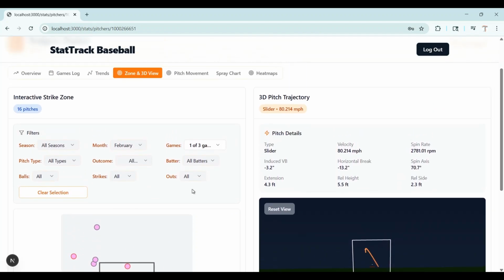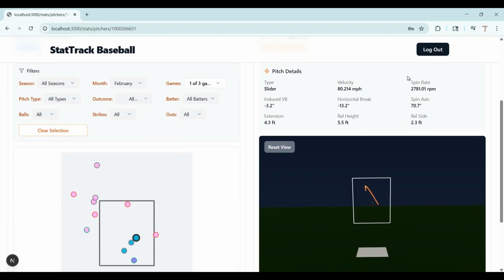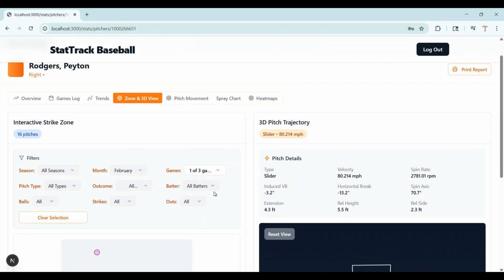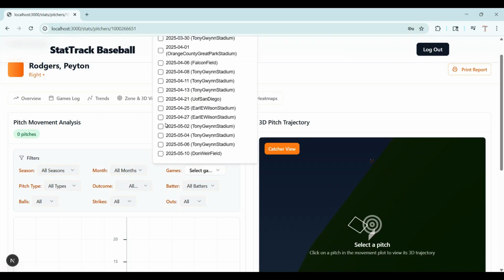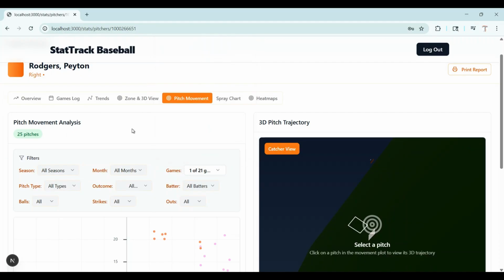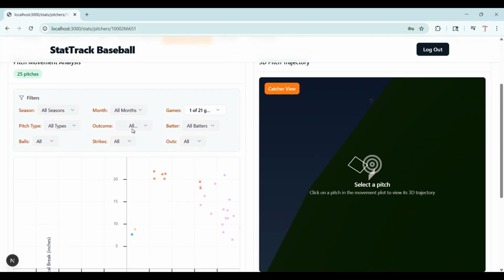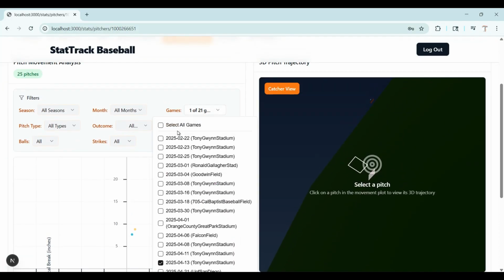And yeah, that's pretty much it. You can filter through everything. It gives you all the information of that pitch here. Shows you the 3D pitch trajectory. Pitch movement. It will show you a pitch movement graph. So induced break on the y-axis, and then horizontal break on the x-axis. So let's just select a couple games here.